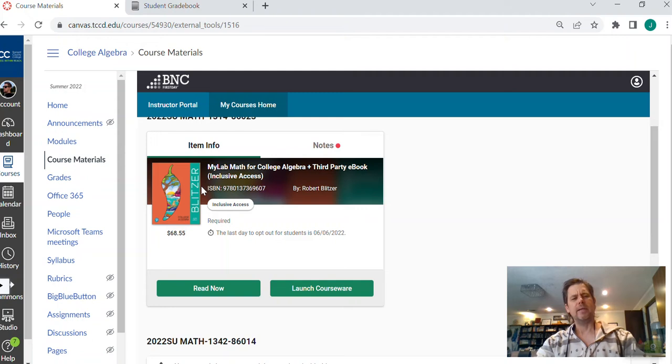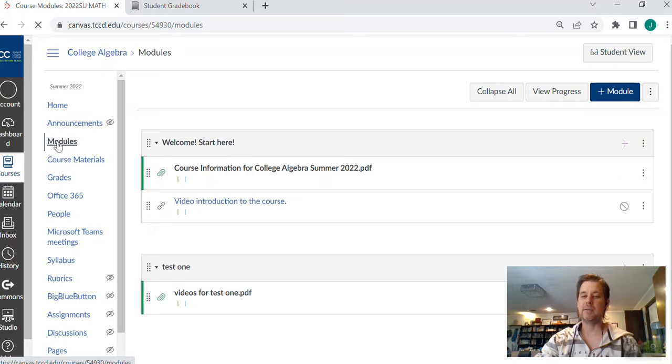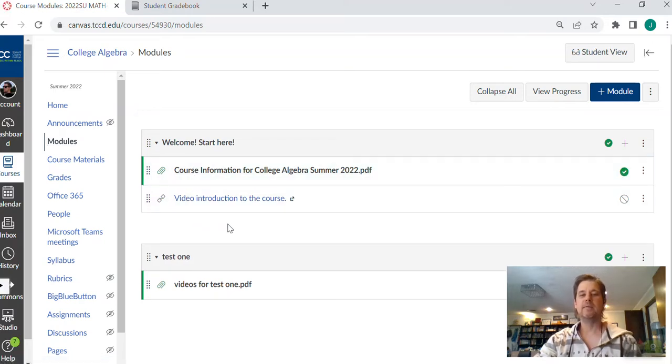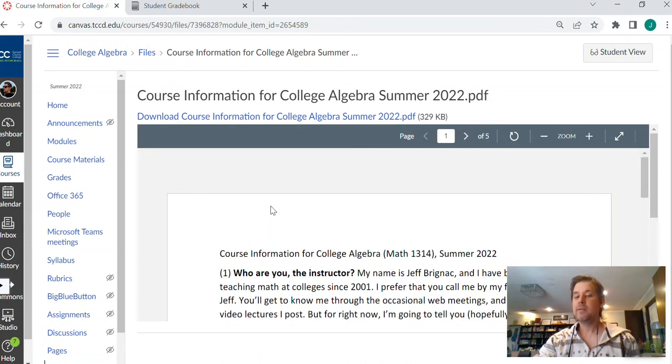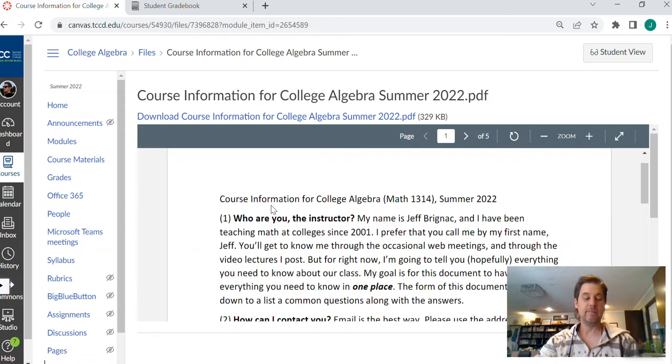All right, so after that, most everything else you'll find under modules. You see that link? So we'll go to modules now, and there's two things I want to point out that you'll see here. First is the course information. I want to put everything you need to know in one place: all the information about the assignments and the grading and the due dates, all that stuff. So that's what this course information is supposed to be.